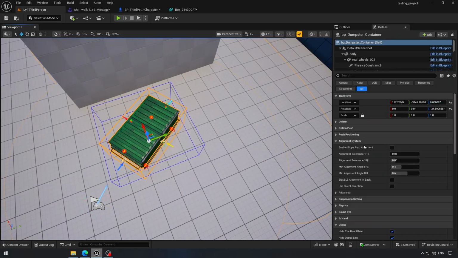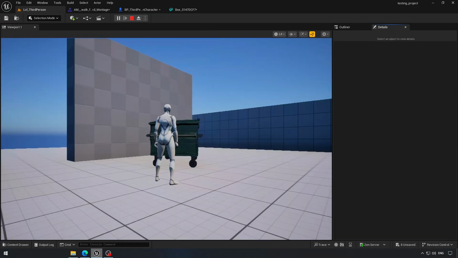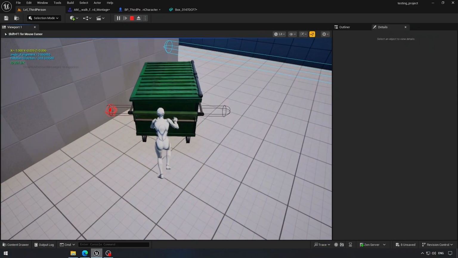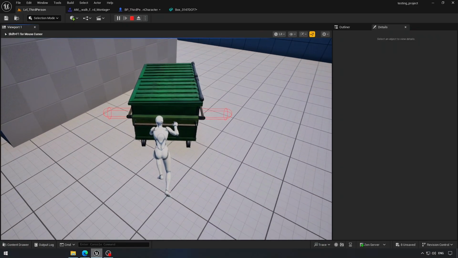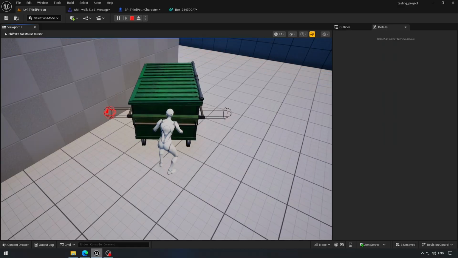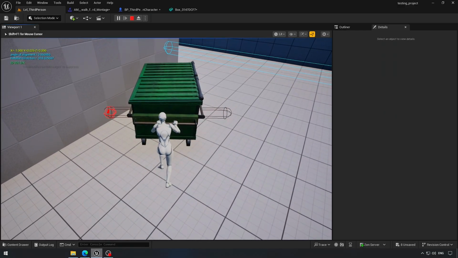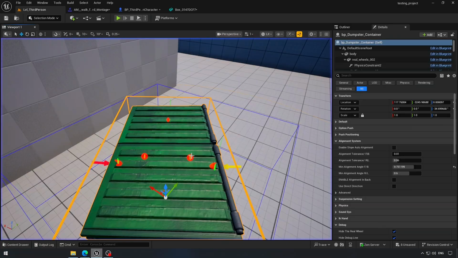But if we change the value here to a higher value, we will notice that the alignment no longer works. Simply put, it has become restricted to a specific tilt. In short, when the min alignment angle value is greater than the angle of alignment value shown in the debug, the alignment will not start.